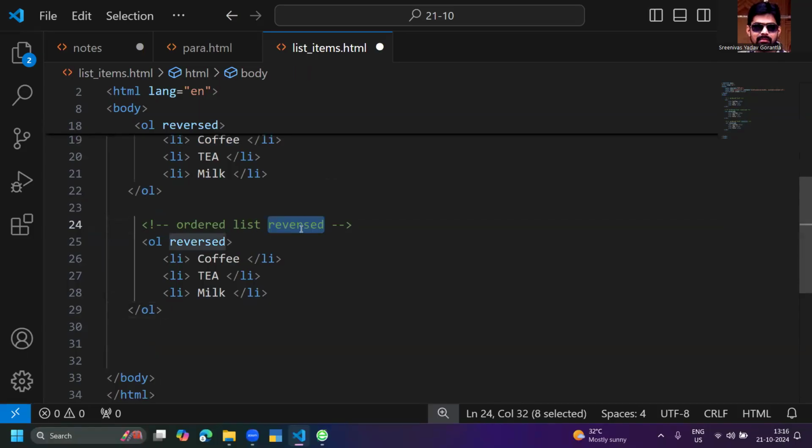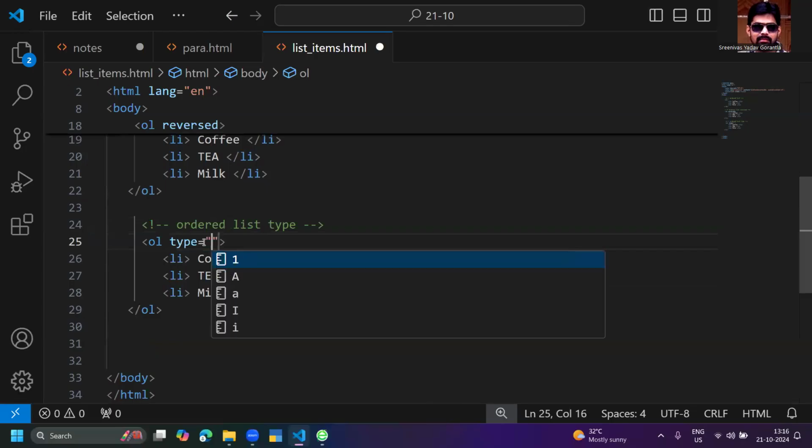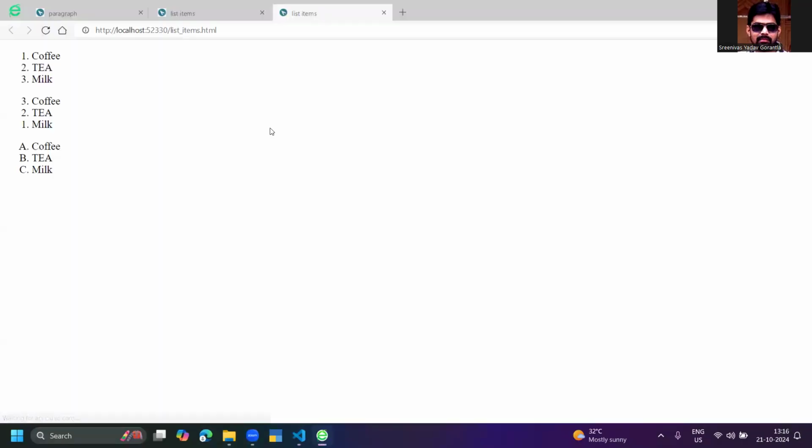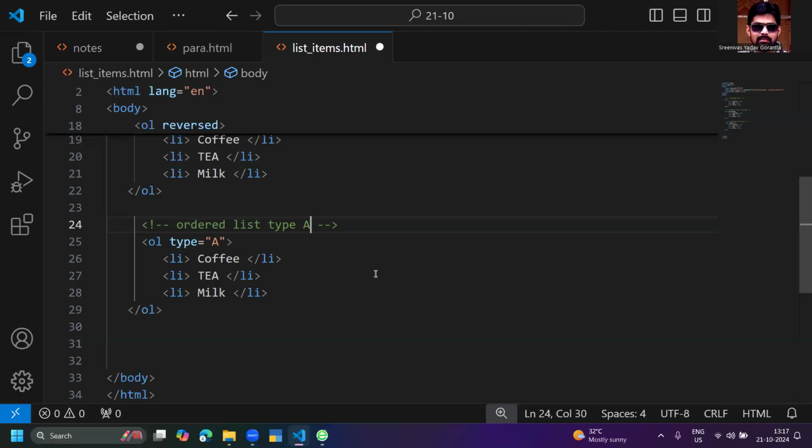There are some more attributes for the ordered list. I can mention a type for the ordered list. There is an attribute called type, with multiple values. You can specify a number, alphabet letters, or Roman letters. I want to specify the alphabet A. When I say A, the ordered list starts with capital letters.